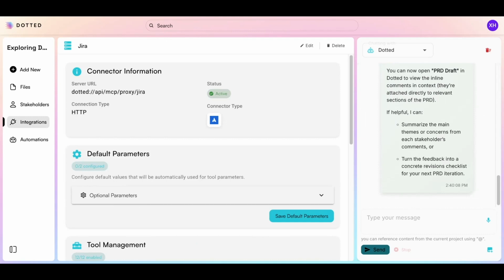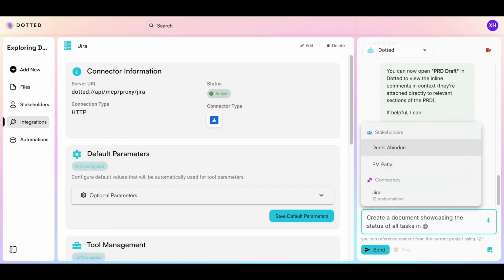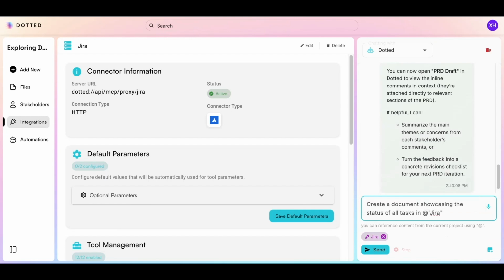Now that we're connected to Jira, we want to use the information in Jira to create a document in Dotted. So I'm going to prompt Dotted, copy and paste the prompt: create a document showcasing the status of all tasks in Jira. And to let Dotted know that I want to use the Jira integration, I'm going to use the @ sign and then click here on Jira. And then with the label Project Alpha, and let it work.